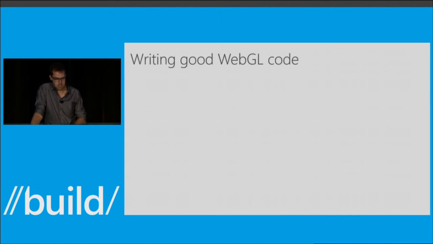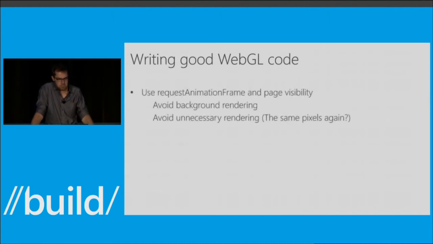Then lastly, we've seen some other interesting patterns. Please use request animation frame. That'll give you a nice steady paint beat to go and paint on. Please avoid background rendering. We've seen lots of cases where people just paint at 60 FPS even though their app is no longer doing anything in the foreground. And then please avoid unnecessary rendering.